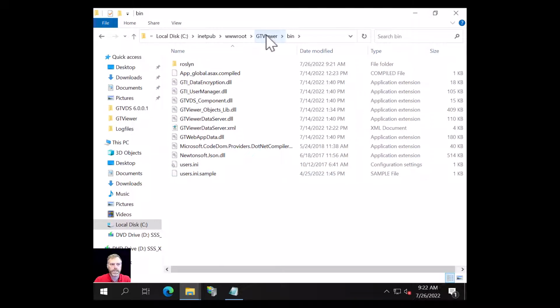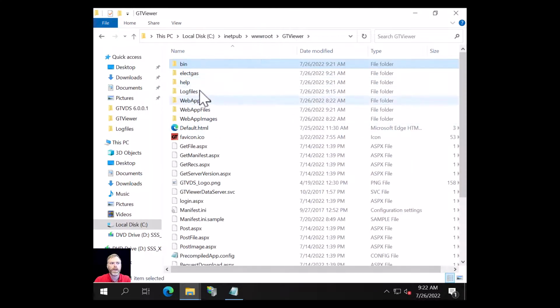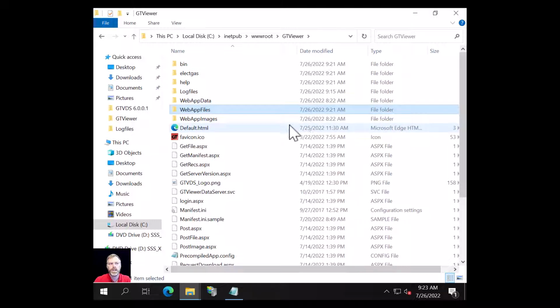So version 6 has now been installed. Our write permissions for log files should still be there. There is a new directory, web app files. Not only can your data collection apps post images in version 6 of the GTViewer Data Server, it can also do files like PDFs or Word documents, whatever other kind of files you want. It can also post those, and that's where they go. Now, this is a new directory. If you're going to be using that, you do need to add the write permission for your application pool user.